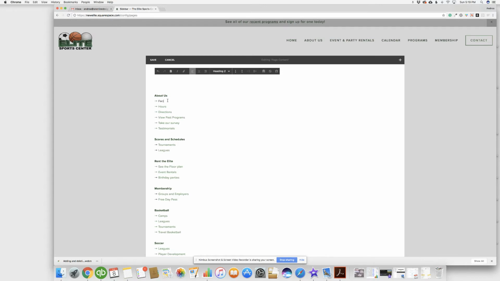I'm going to type facility. And I'm going to highlight that and link that to the facility page. So I'm going to highlight that, click my link button, and I'm going to come down here and find the facility page. And now you can see that it's turned green, and I'm going to hit save.